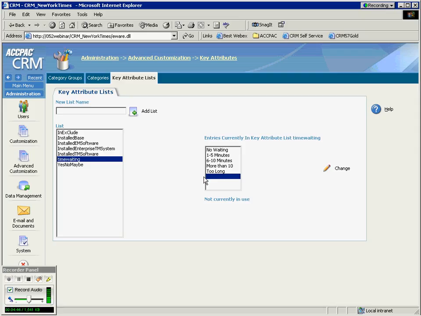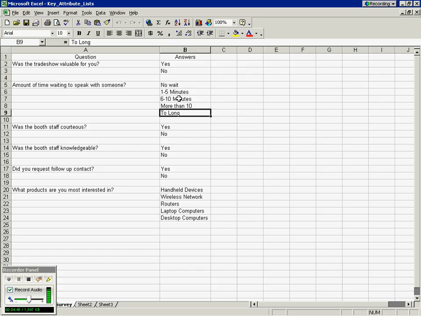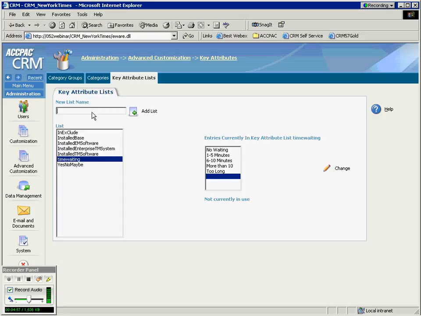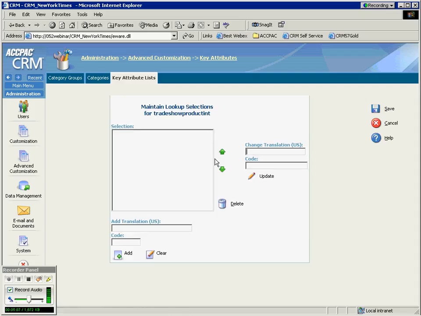Pretty straightforward. Now let's see any others on our list here. Yes, no, we already have. Yes, no, we already have. Yes, no, we already have. What products are you most interested in? So let's add this one in real quick. Trade show product interest. We're going to add a new list for that also. Handheld devices.